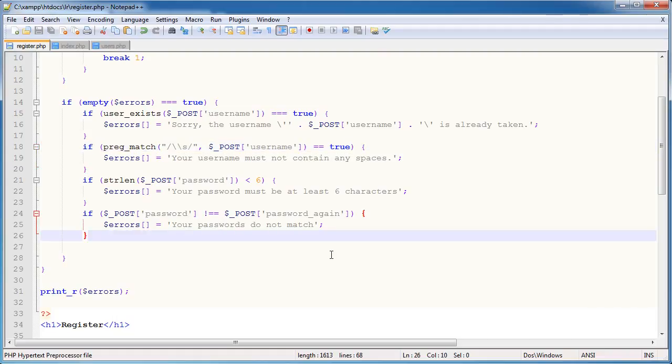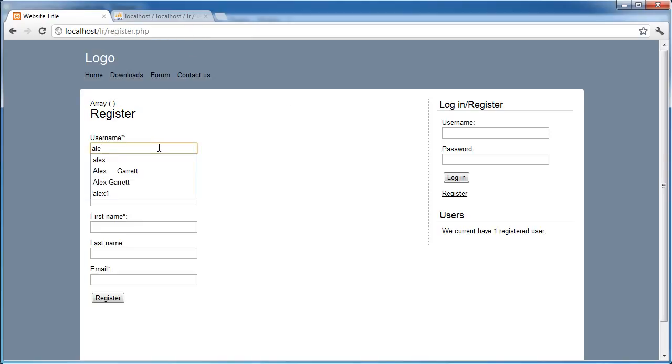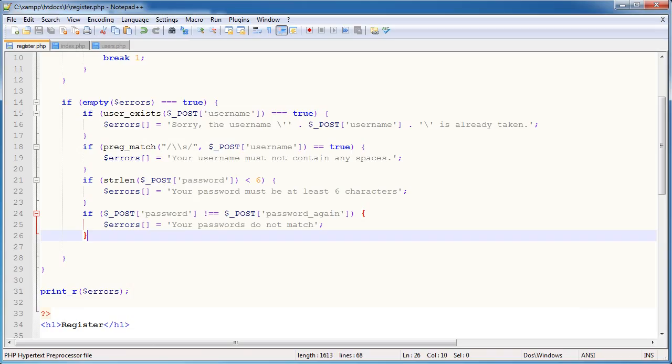So we've done that, we've checked the password and that the passwords match. Let's fill the form in properly, just very quickly. So I'm going to give a username Alex_Garrett, which hasn't been taken. Password, I'm literally just typing the text password. I'll give a first name and an email address. I'm going to click register. Oh, your passwords do not match.